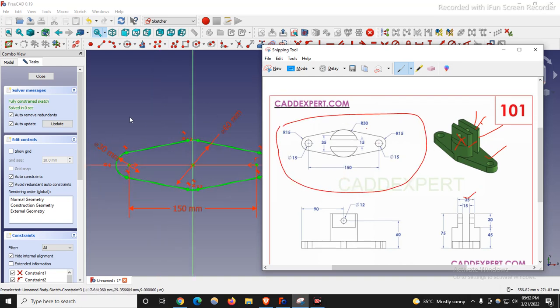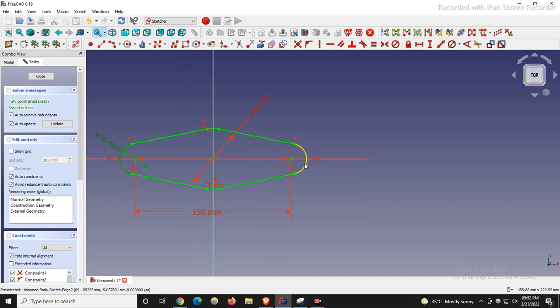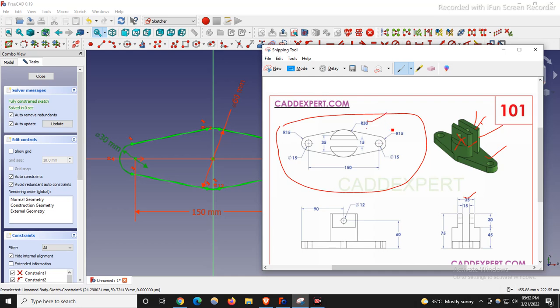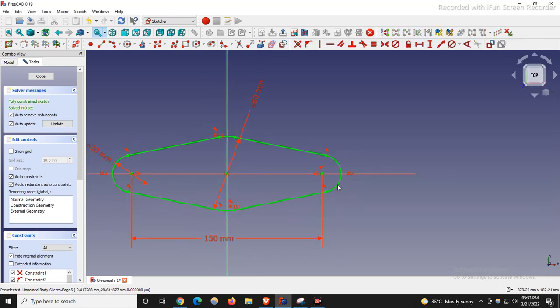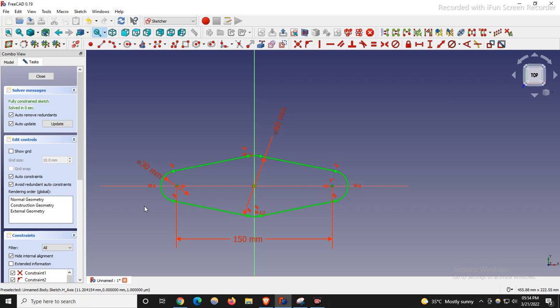So how I made it: I have drawn two circles of diameter 30 and made them equal. At the centers I have drawn a diameter 60, this dimension, and this diameter 30, and I have made them tangent, and I have also made this symmetric. So this is the dimension 150. If I made it symmetric, there is no need to give the mid dimension. So this is the base part.